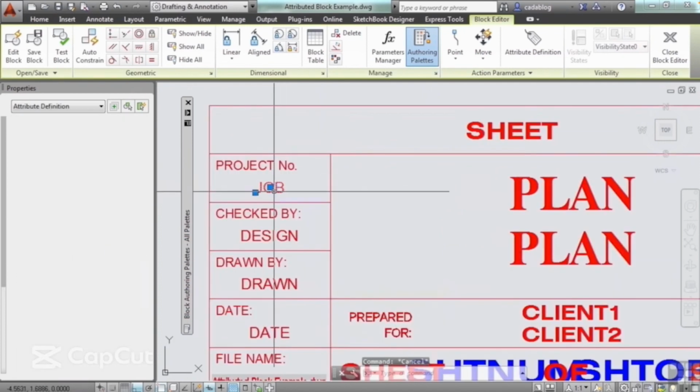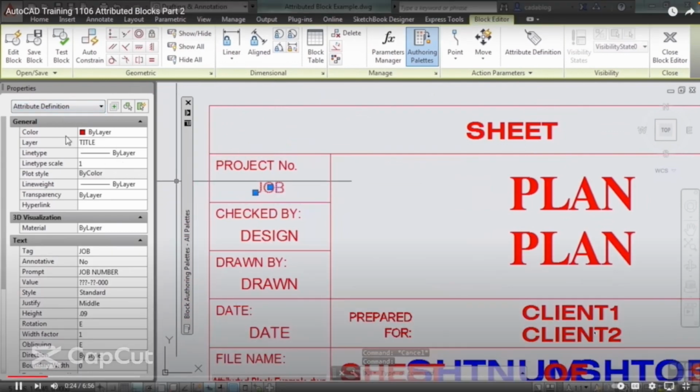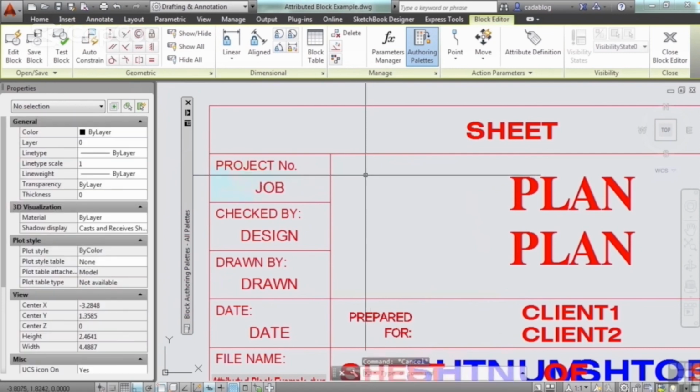However, this job number is an attribute definition, and you have your properties manager palette, which can make some changes to it. You can change the tag, you can change the text style, the value that it's going to default, justification, height. It works and looks just like text. So let's create a new one.